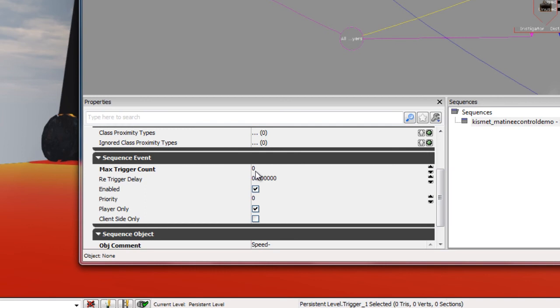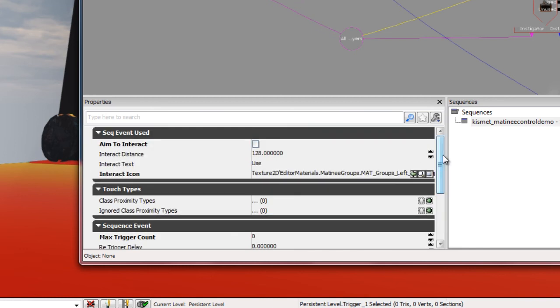Then we would go down here. By default, again, max trigger count would be at 1. We want it to be 0, so we can infinitely increase or decrease the speed. We don't want a trigger delay. Everything else here is good. So we just want to change the max trigger count and aim to interact.